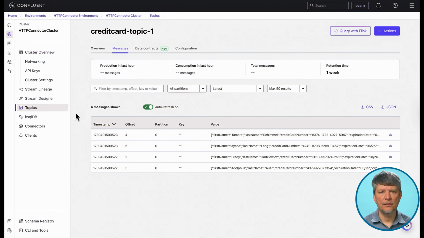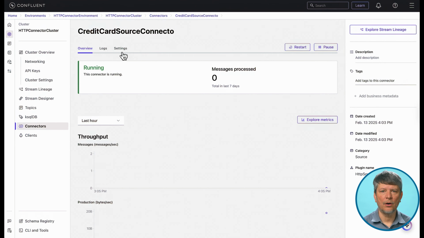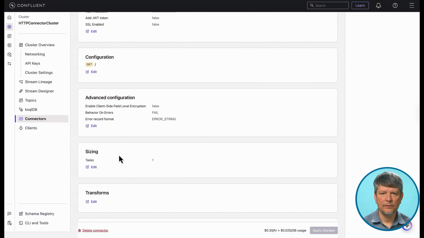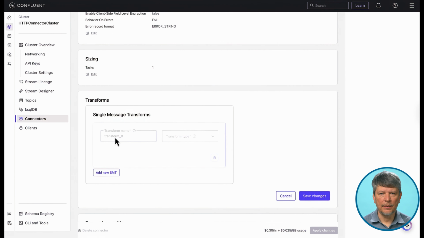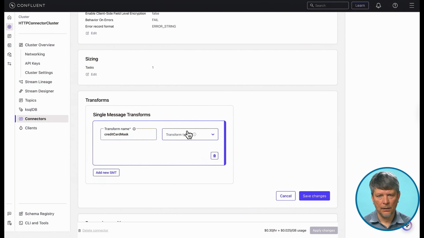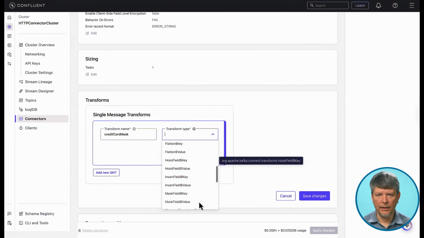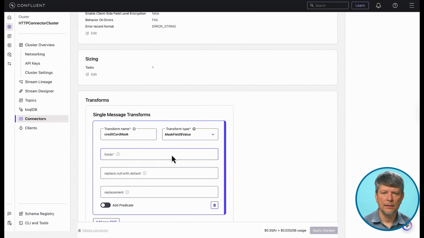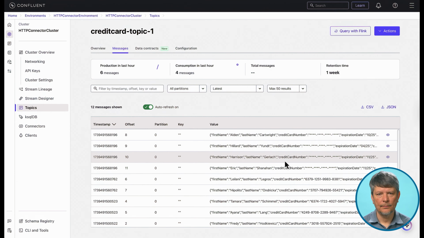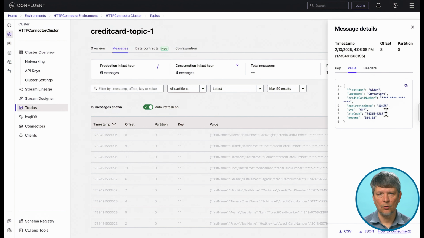Let's find the single message transform setting of our connector and mask the credit card number. I give the SMT a name, select mask field value as the transform type, and replace the credit card number field with a mask. And voila! No more clear text credit card data in our messages.